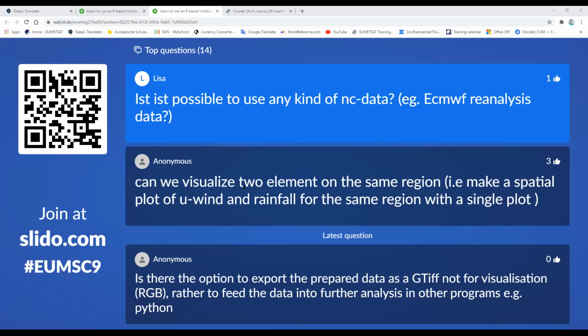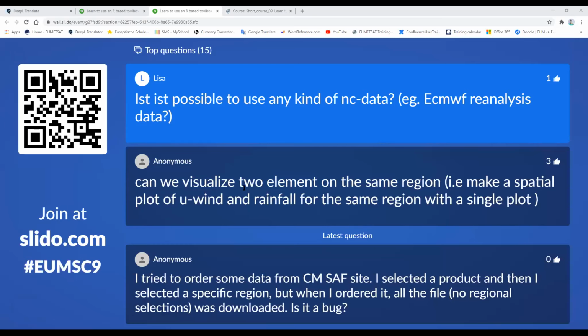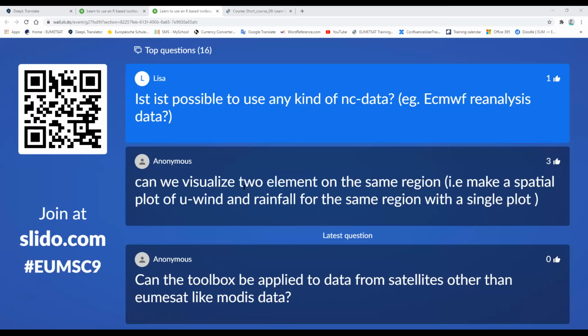Stefan, would you like to reply to that question? So as I understand, two plots side by side, or what? No, it's on the same plot. Like when you're doing a time series, or a spatial plot of the two elements on the same plot, like a climatological plot, for example. No, I don't think that this is possible at the moment. Okay, thank you very much.